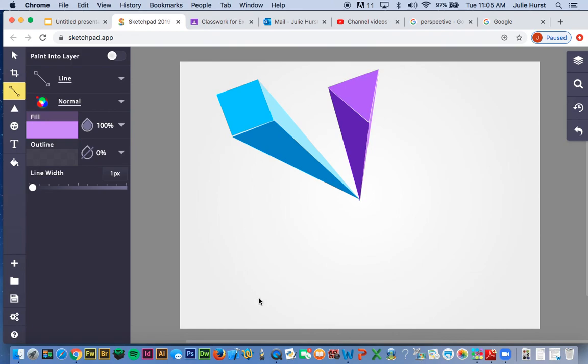So this is starting you guys off on how to create a 1-point perspective burst in Sketchpad. And I'm going to post another video showing you the final result.